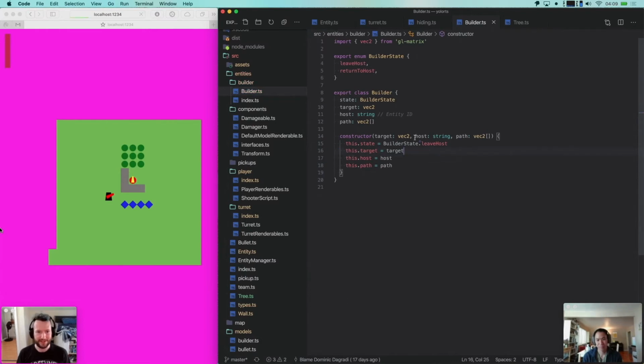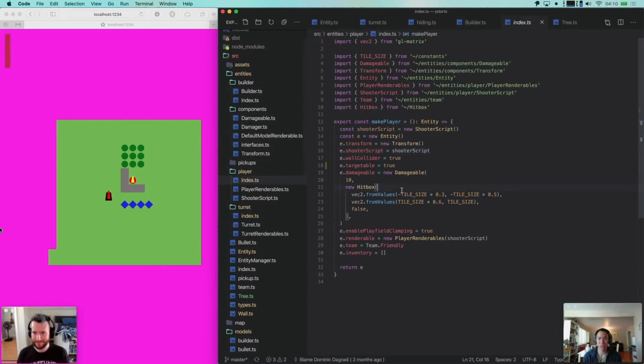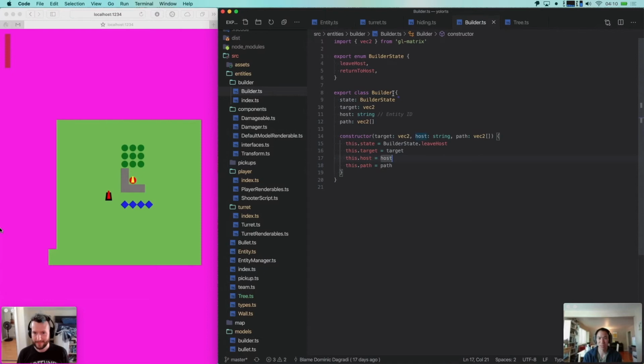Oh, the builder's not an entity, is it? Nope. I was about to throw. Oh, it's just its own system, isn't it? It should be an entity, because I was going to add targetable to it and watch the turret follow it as I sent it out, which would be pretty cool, actually.